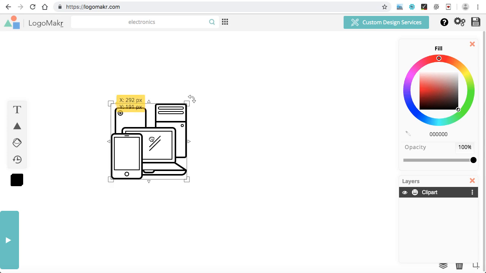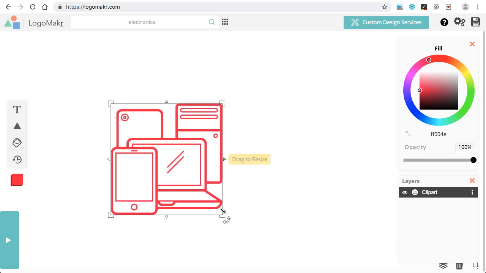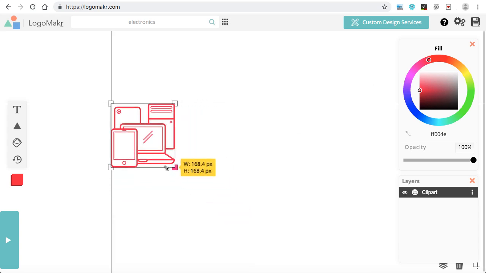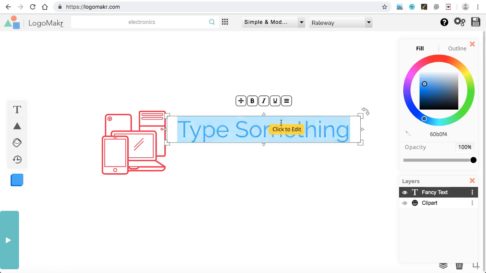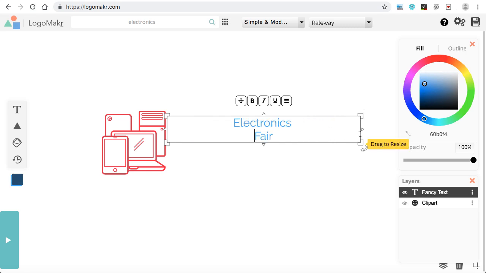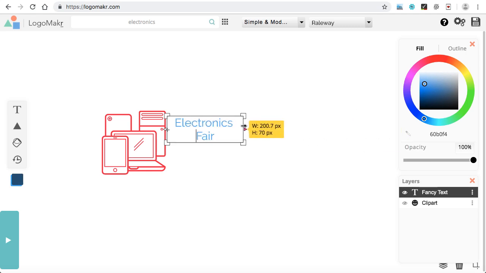You can simply change the color of this by having the color palette on the right hand side, something like that. You can also resize this logo like this, or you can also resize them in this way. If you want to add text, you can see here on the left hand side text. Just click on it, type anything, whatever you want, like electronics fair. We can also resize the font size, something like this.